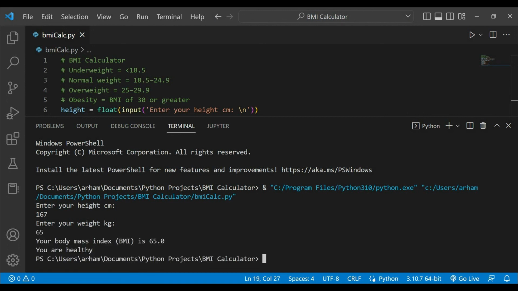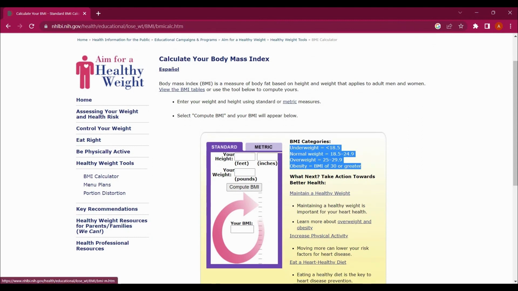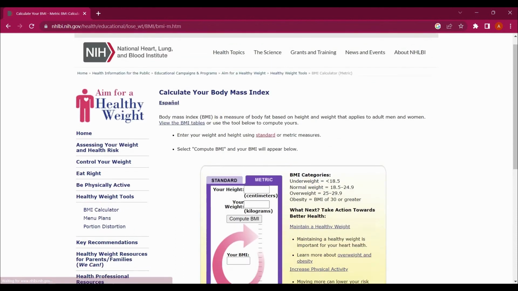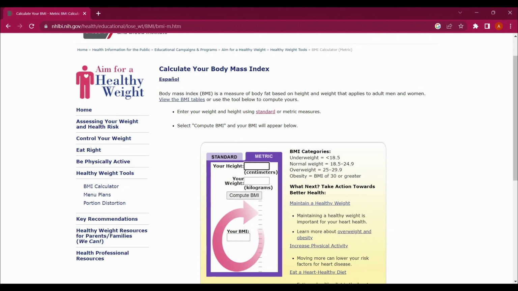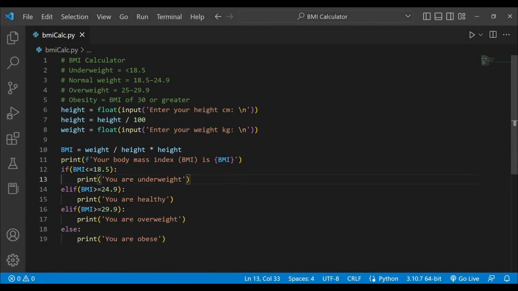So it's printing that your body mass index is 65.5 and you are healthy. Just to verify it, we can use a calculator to check whether we are getting a correct value or not. I will put the value in here, metric, in centimeters, 167, and my weight as 65. Just to verify, the answer is 23.3. So that means my value is not correct. This means I have made some mistake here. So I will go to my code and see what mistakes I have made.